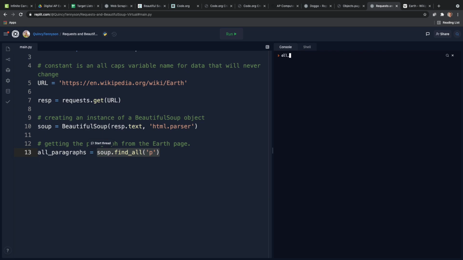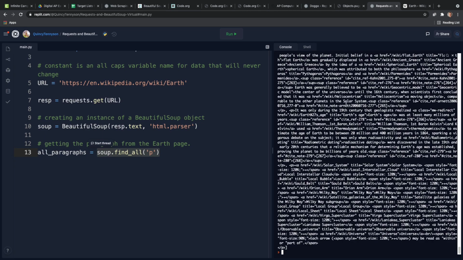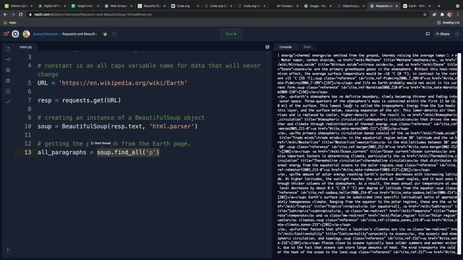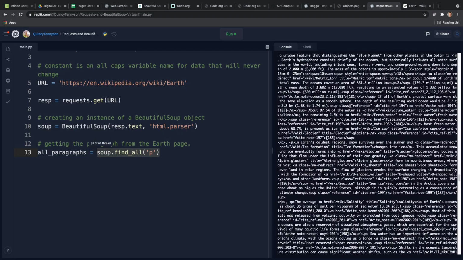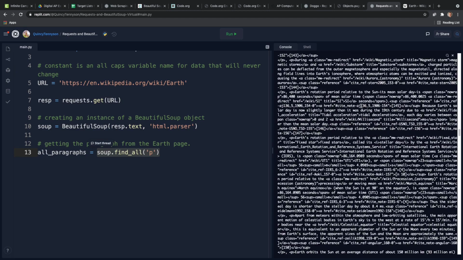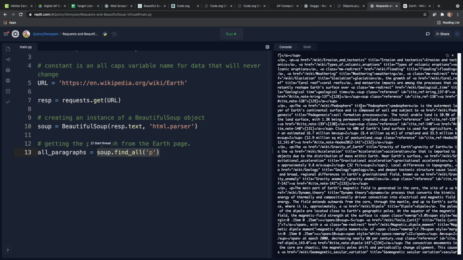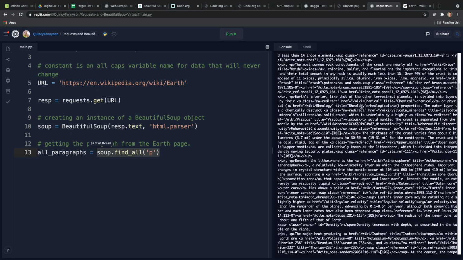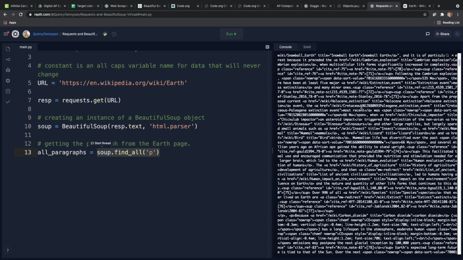Now if we see what is all paragraphs, you can see that our output got shortened quite a bit, and most of this looks like paragraph text, informational data, of which there is a lot on a Wikipedia page. So our end goal was to pull only the first paragraph down. We've basically got every paragraph on the page.